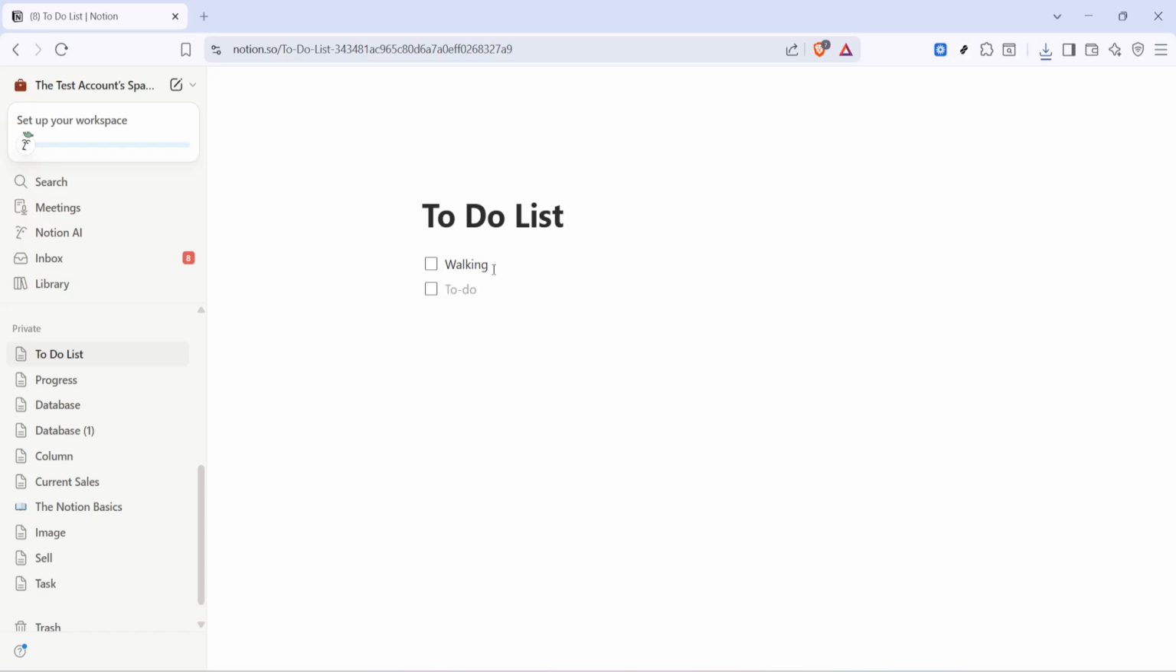Press enter to create the next checkbox and keep listing items in a smooth rhythm. This block is designed for quick capture, so you can stay on the keyboard and get all your tasks down fast. Now, enter your text.